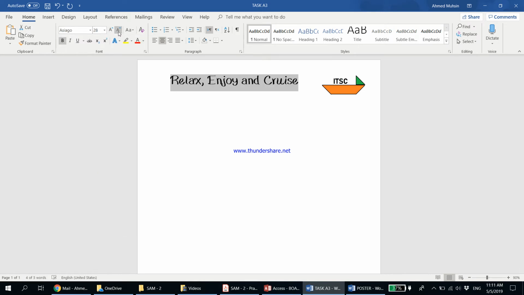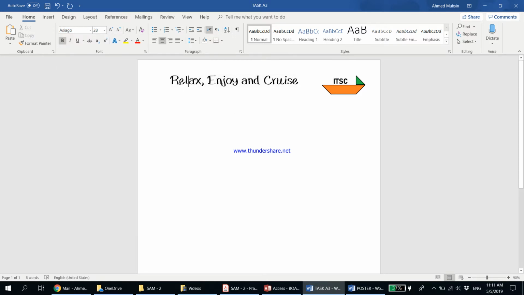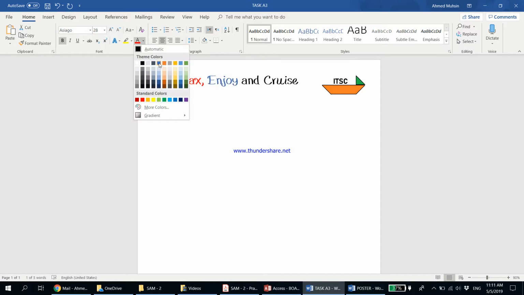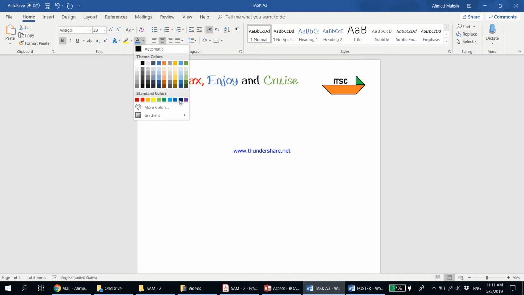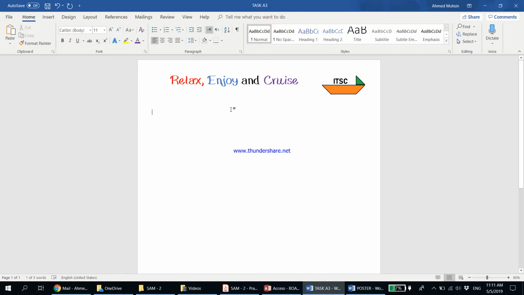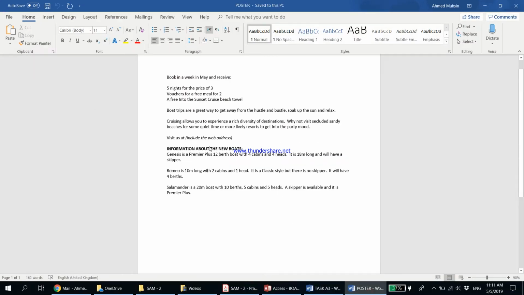Okay, I'm going to go with this. What I'm going to do is check this red, make this blue for example, and make cruise dark green now. Okay, something like this. Just whatever you like you can. And then let's go with something from here.